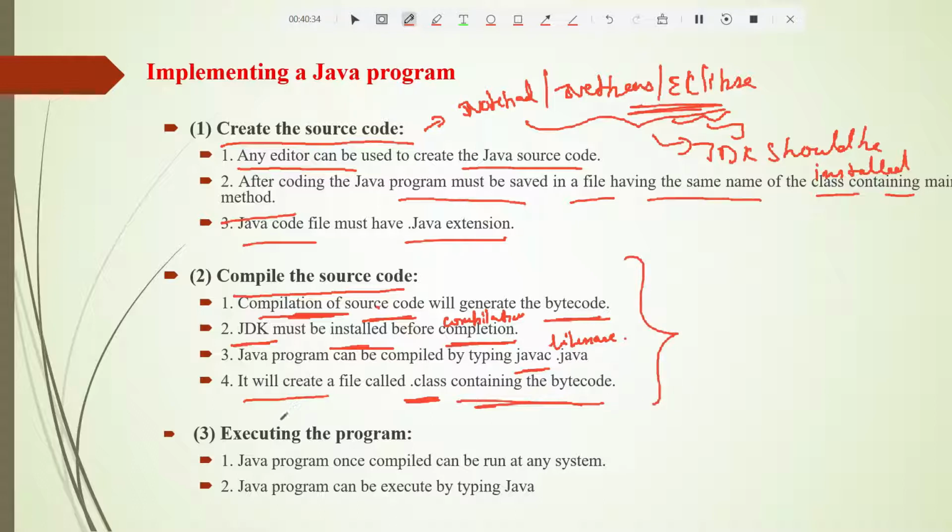Then you have to execute the program. How do you execute? Students, you can do this execution anywhere on any platform. Once this bytecode is ready, you can run the Java program on any platform. So a Java program, once compiled, can run on any system, any platform. A Java program can be executed by typing java. So this is how you implement the code.